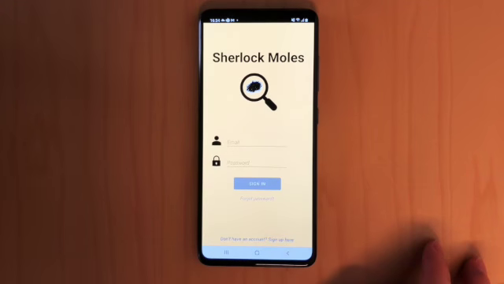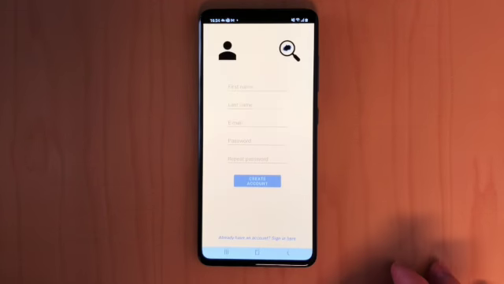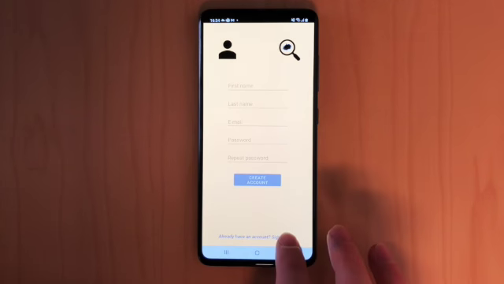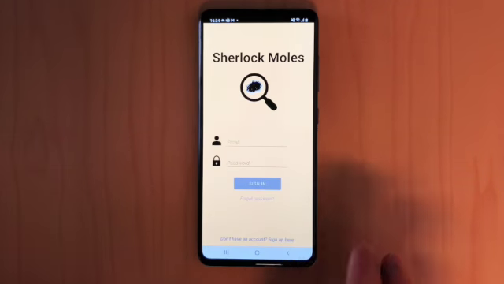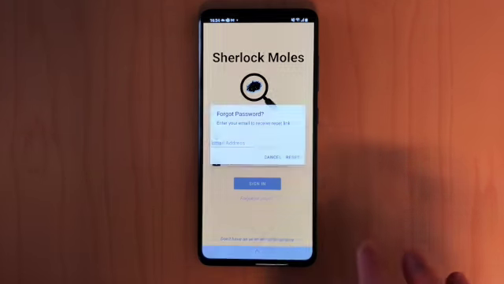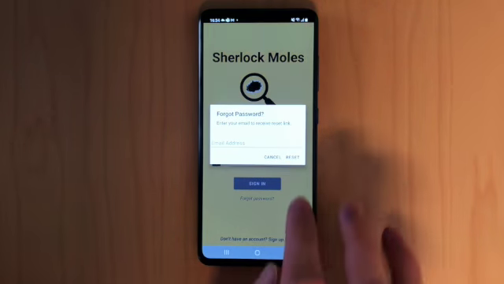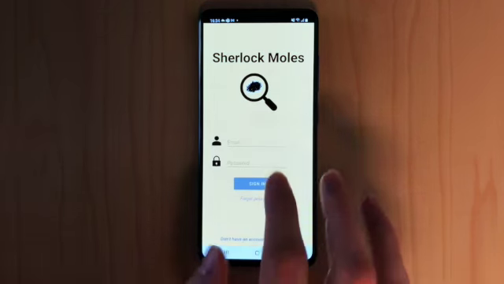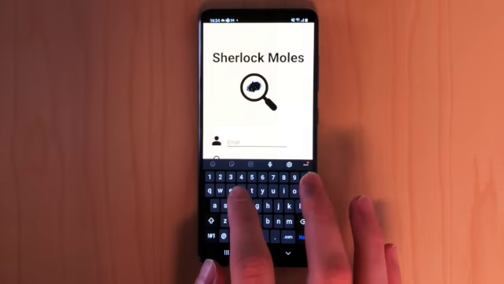Here we have a login page for our app. Before we log into the main page, we just want to show that it is possible to create an account where you fill out the information and then click create account. But in this case, we already have an account. We also have the possibility to reset your password if you've forgotten it, where you send in your email address and then you get an email notification where you can press a link and log in that way. So let's just log in.